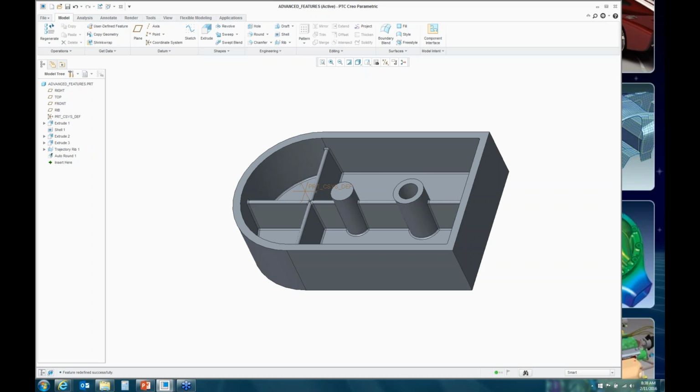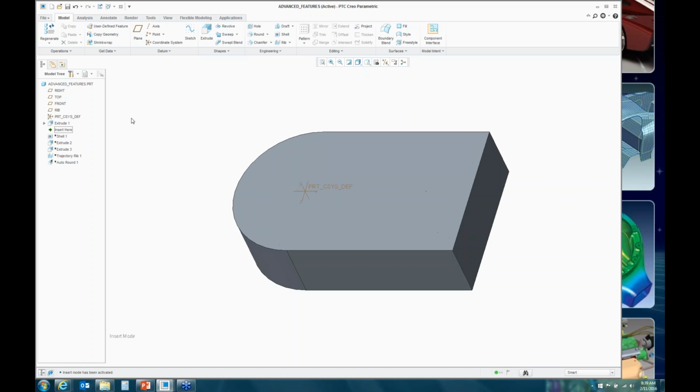Okay, at this point, let's talk about drafts, chamfers, and shells. So in this case, I'm going to just back up a little bit in my model to this part of the model. First thing I want to do is create a draft on this part. Now when we select these surfaces to be drafted, it's always a good idea to use the most robust selection method, that being a seed surface selection in this case.